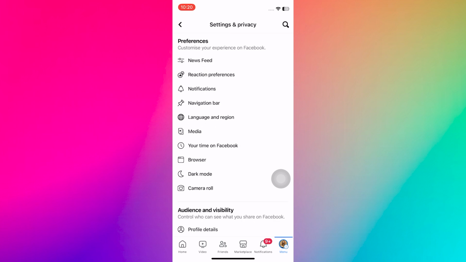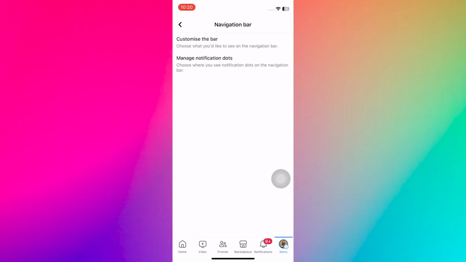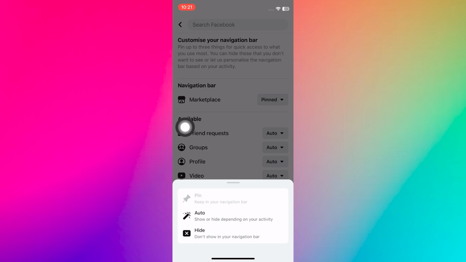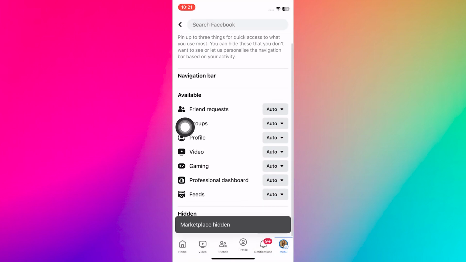Look for the option Navigation Bar from the Settings menu. Tap on Navigation Bar and select Customize your navigation bar. You can pin 3 things that you use the most for quick access. Also, you can hide those that you don't want to see and customize the navigation bar.